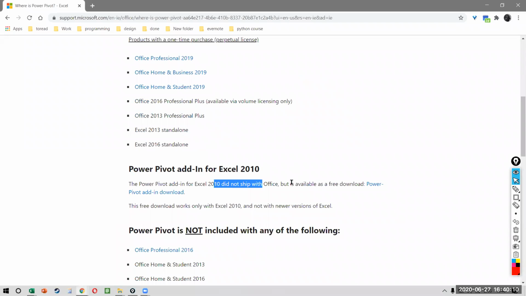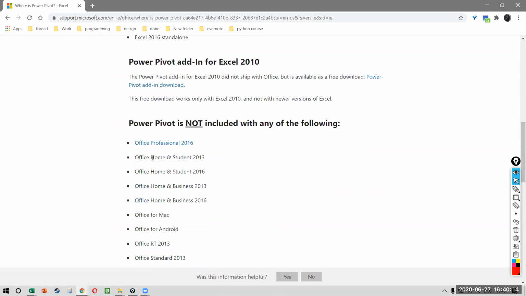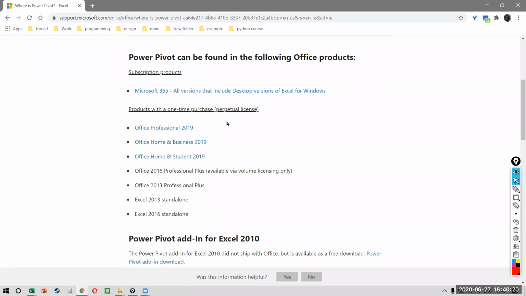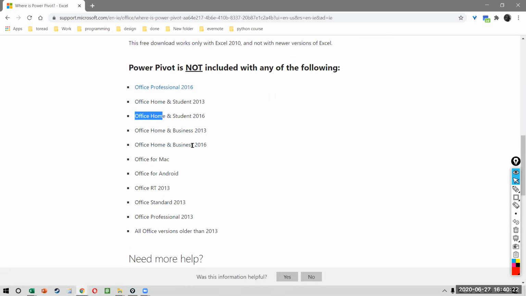And in 2010, it did not ship, so you had to download it separately, right? Oh, it's not there in Home and Student. Yeah, that's what I thought. So Home and Student 19 probably has it, but in 2013 and 16, it will not be there.